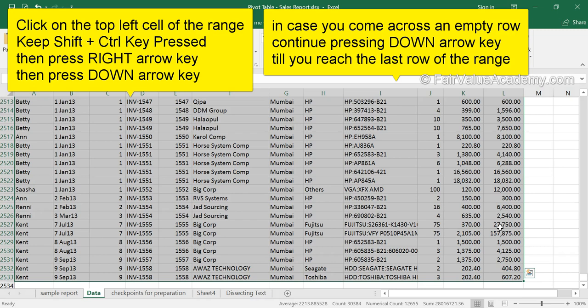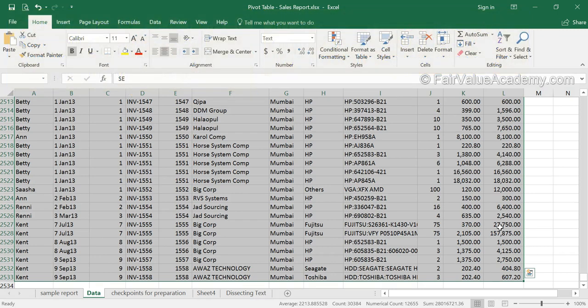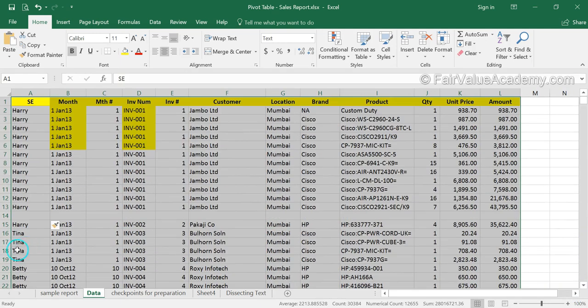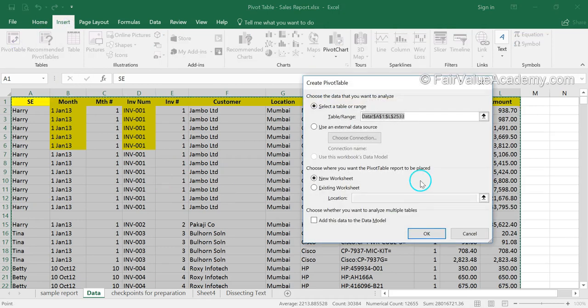This is how you select the range manually in an easy way instead of dragging using the mouse or using the arrow keys on the keyboard. So we have selected in this particular way, and let's say you want to maintain this empty row in the range and still want to have the pivot table. You will select the range in this way. Click on Insert and click on Pivot Table, and once again check these two options and click OK.